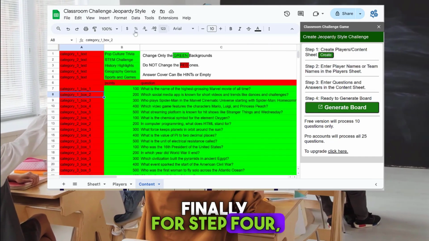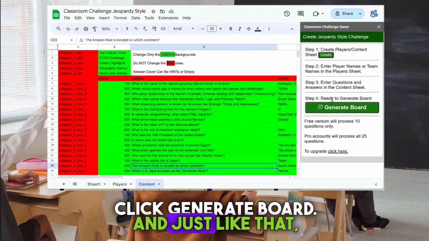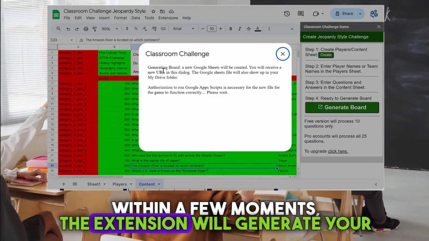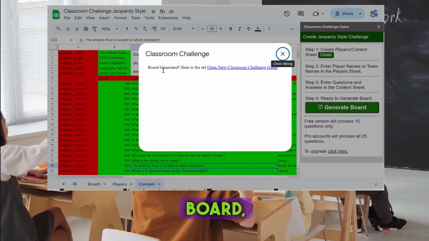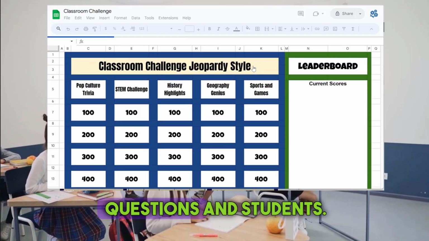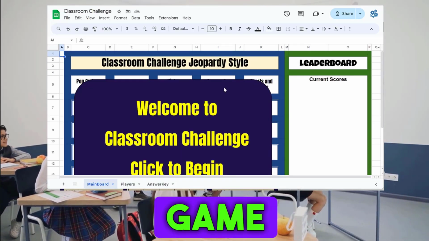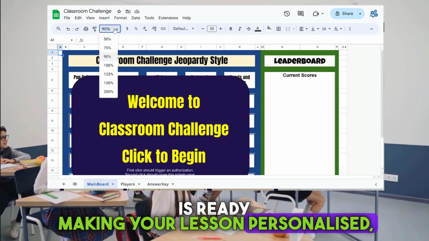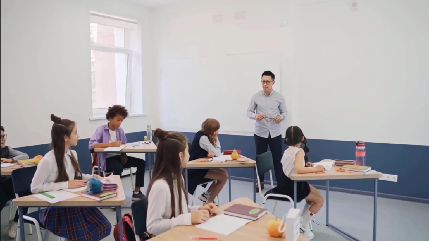Finally, for Step 4, click Generate Board. And just like that, within a few moments, the extension will generate your interactive game board, incorporating all your customized questions and students. The game is ready, making your lesson personalized, exciting, and competitive.